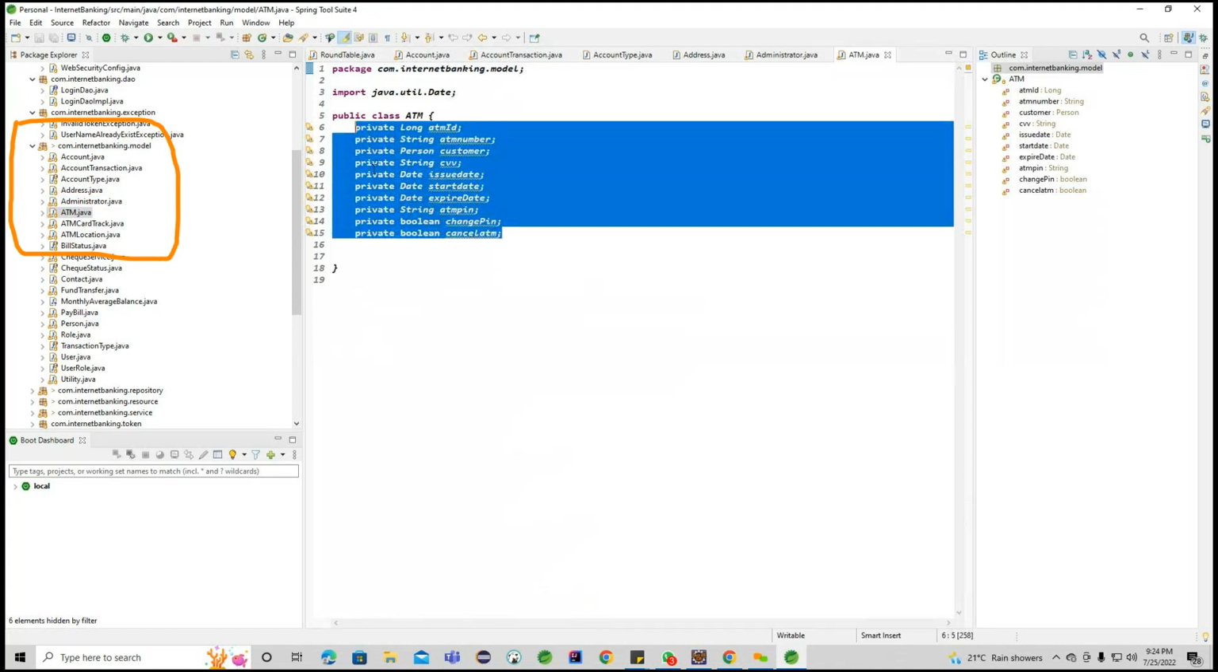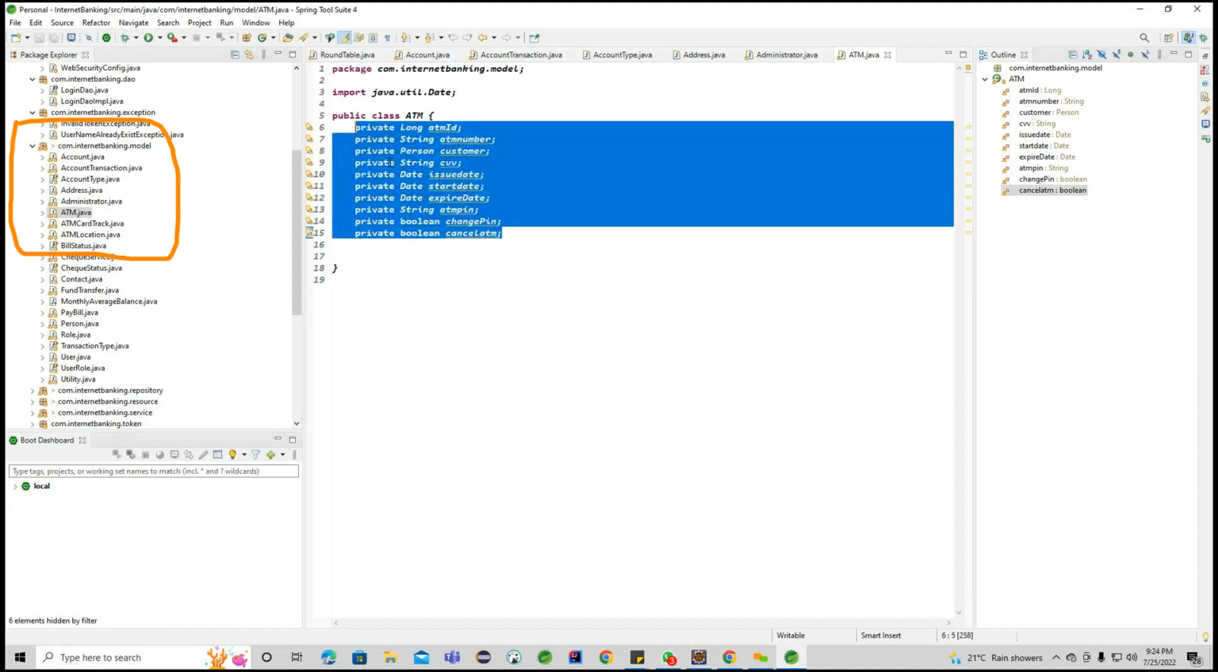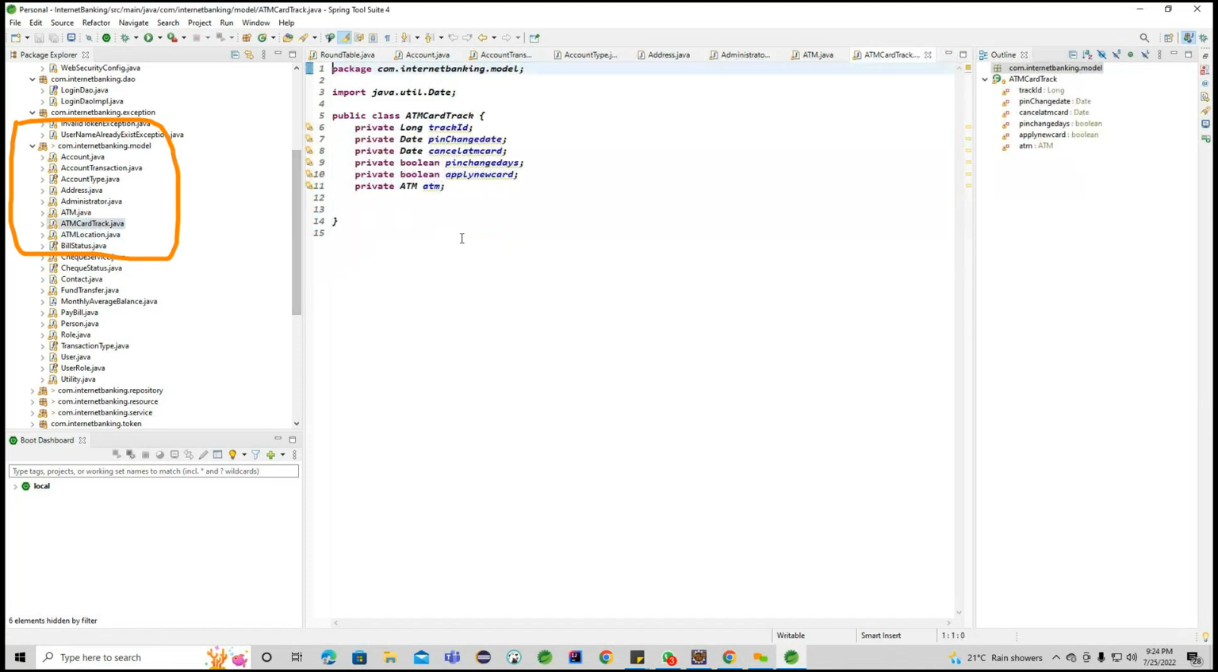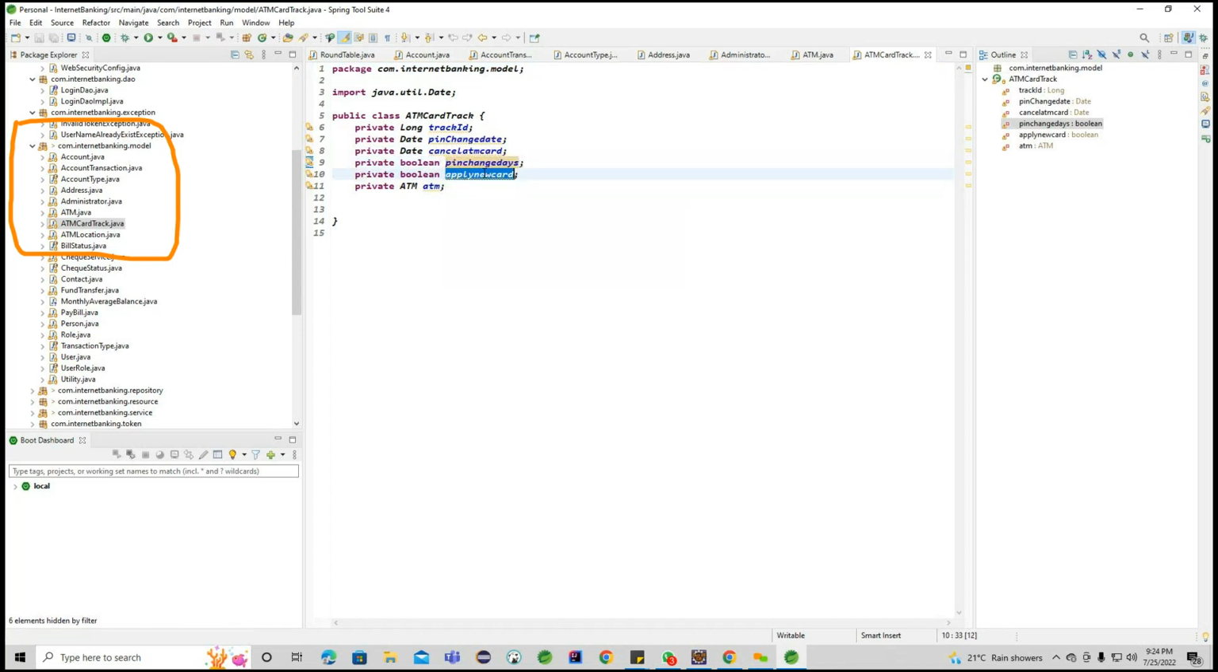Now you can see ATM. These are all the different properties we are having: ATM ID, ATM number, customer, CVV, issue date, start date and expire date, ATM pin, and when we change the pin, and cancel ATM. These are all the different fields inside this particular ATM. ATM card tracking information: track ID, pin change date, cancel the ATM card, how many days the pin can be changed, and if I want to apply for a new card. These are some booleans, and it depends on the ATM internally.